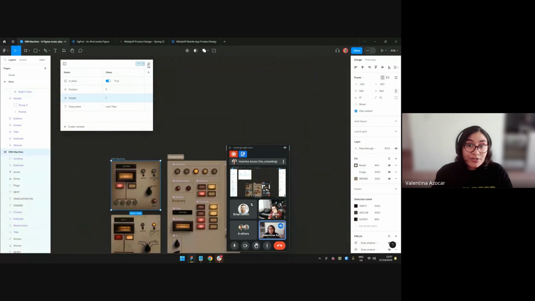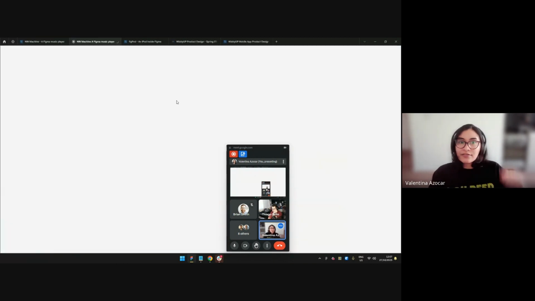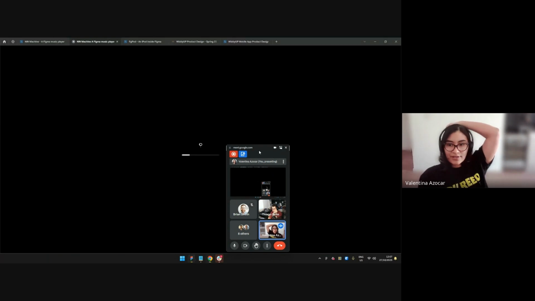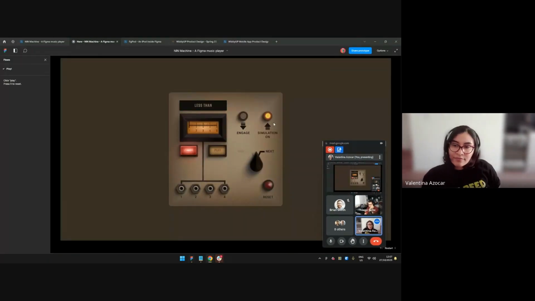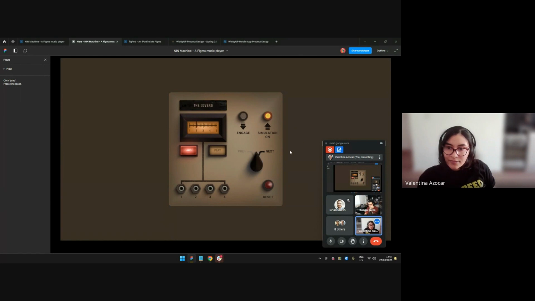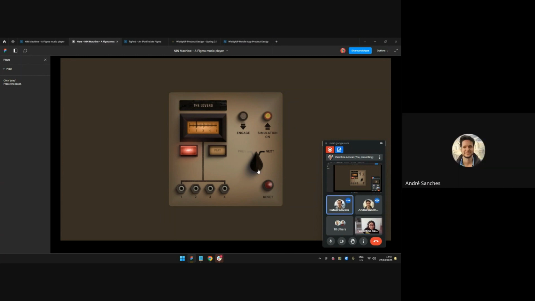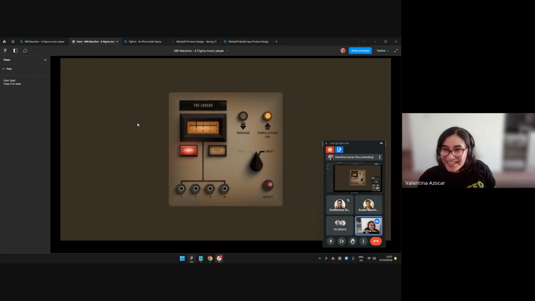Now let me show you the working prototype for this. I don't know if you can hear my audio, but no. Next? No. Oops. Yeah, I don't know how to share my local audio. The thing is that when you click next, it will move to the next song, and the needle will move to the next item.